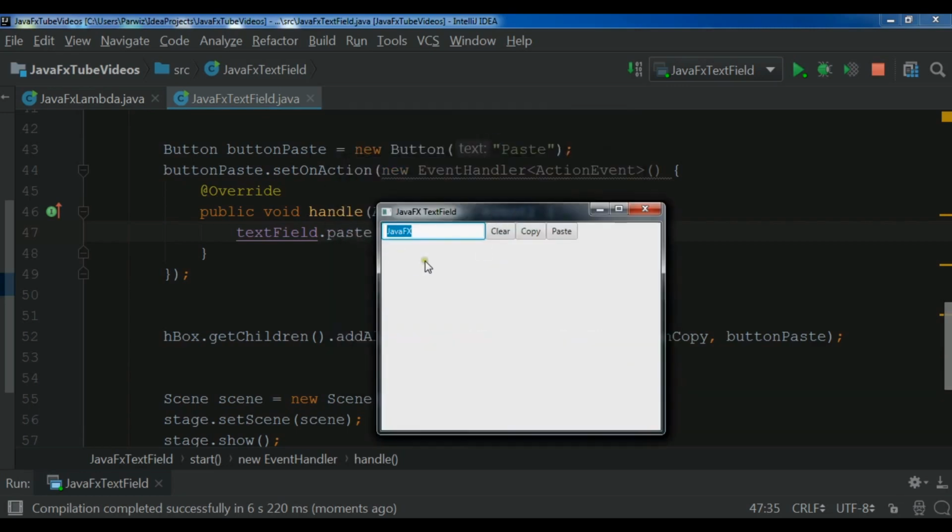I have three buttons, and I can clear this. Let me first copy this and clear this. You can paste it in here, you can see. So let me write hello world, and I'm going to copy this, clear this, and paste it in here like this.